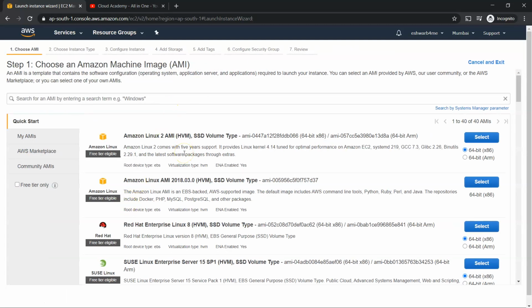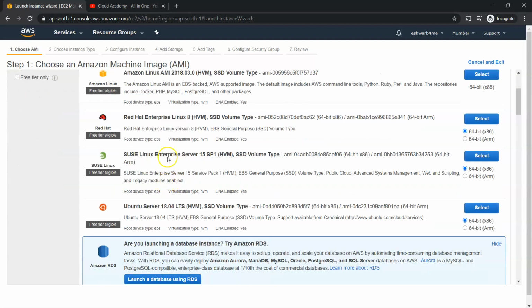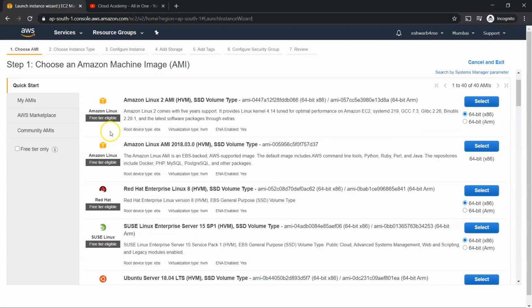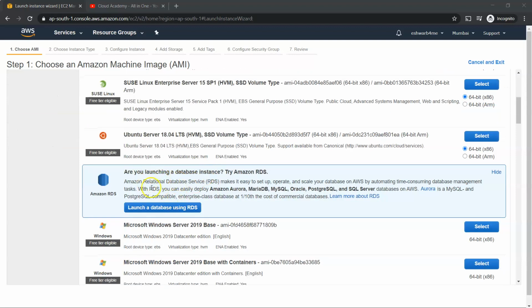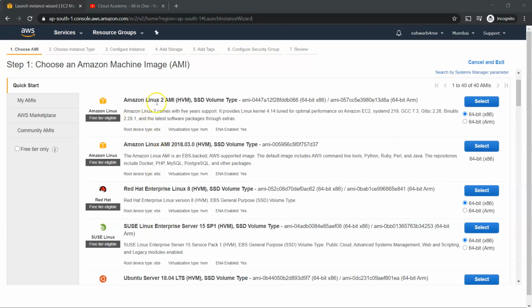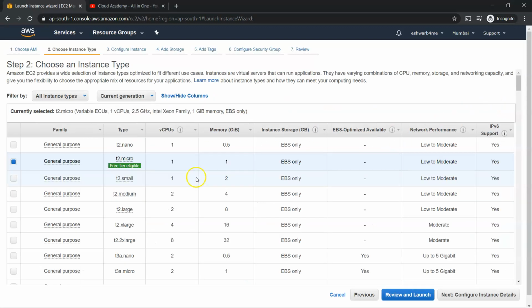Here you will be able to select the different types of servers. You have Amazon Linux 2 AMI, Red Hat, and you can also check which is free tier eligible. If you want an RDS based EC2 instance, you can select this one, but I'm going to go with a very simple Linux operating system which comes with Amazon Linux. You can also go ahead with Red Hat or SUSE Enterprise Server, which is again a Linux server. So I'm going to go with Amazon Linux.